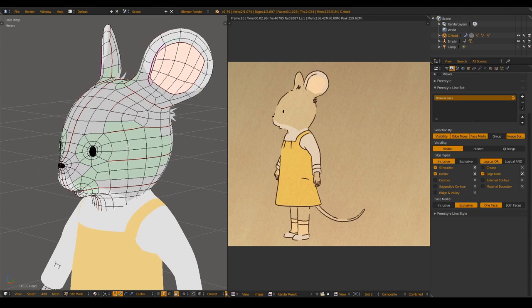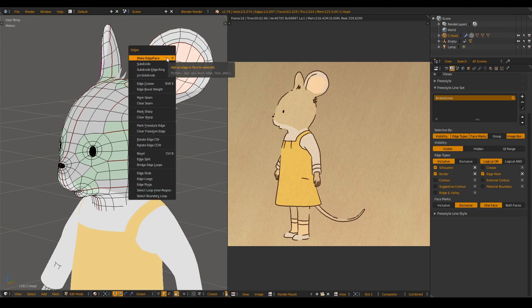Let's look at the head of the character. There's a lot happening here. This red line is actually the seams for the UV, so pay no attention to that. This one is a crease. And this green line, the edge, is actually the Freestyle edge mark. You get that from Ctrl E, the edge menu here.